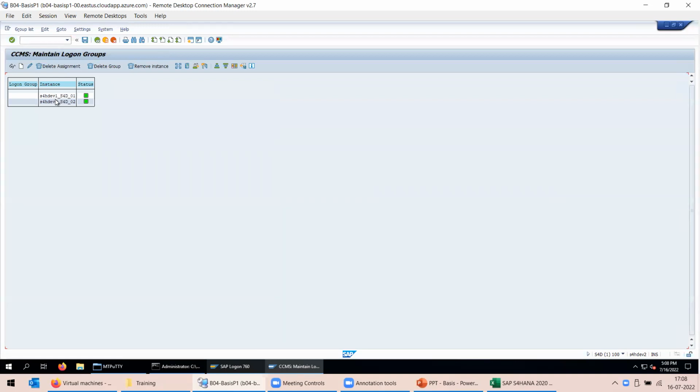Here you can see all your application servers. Right now we have only 2 application servers, so that is the reason I can see only 2 over here. If you have multiple application servers, you will see all of them. The green button marks that this application server is active. On the left hand side, the first column shows the logon group in which this server has been added. You can create multiple logon groups based on your requirement. Right now we'll be creating only one logon group.